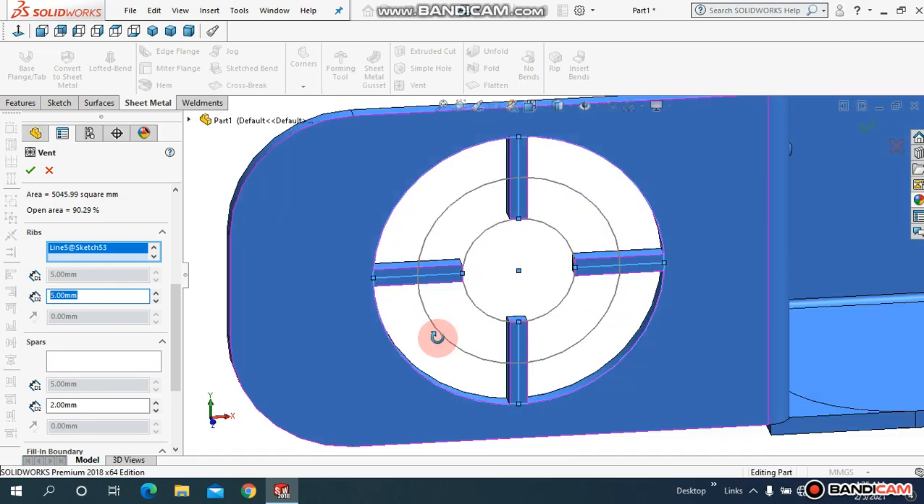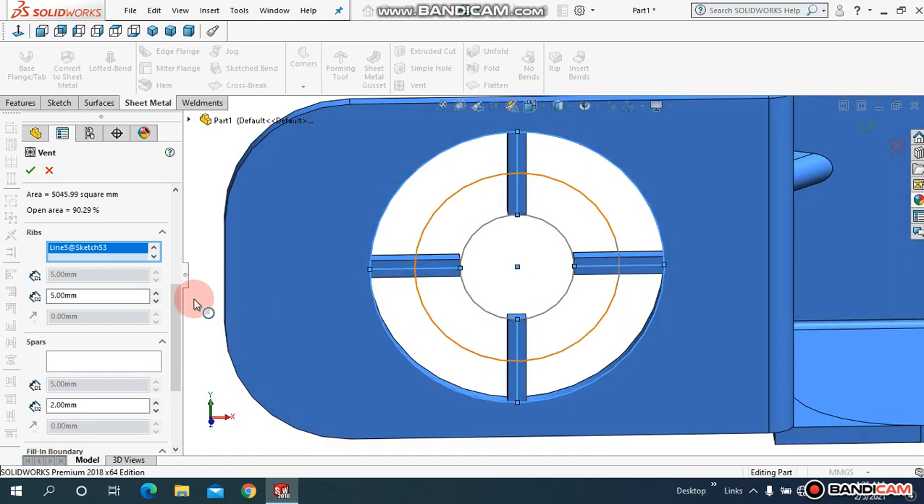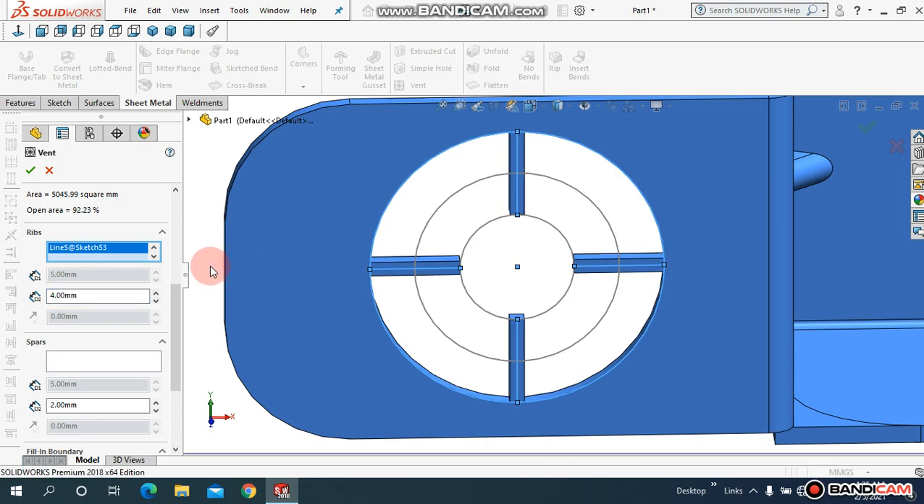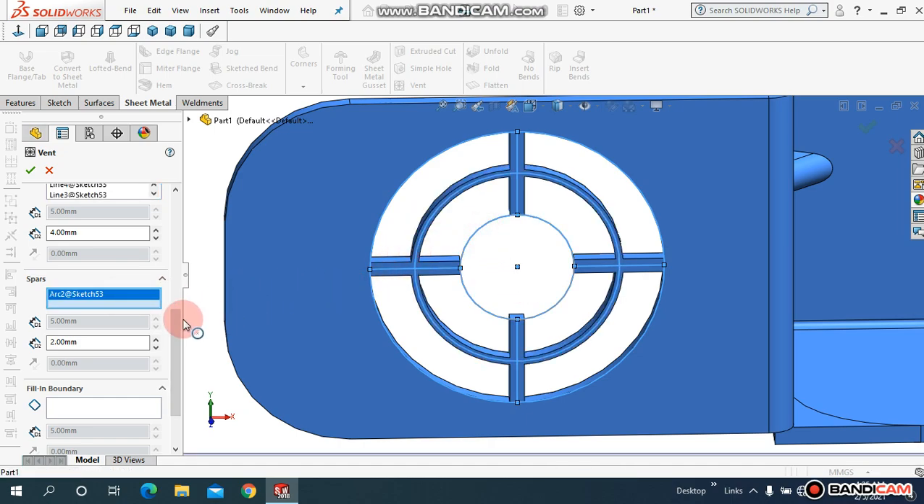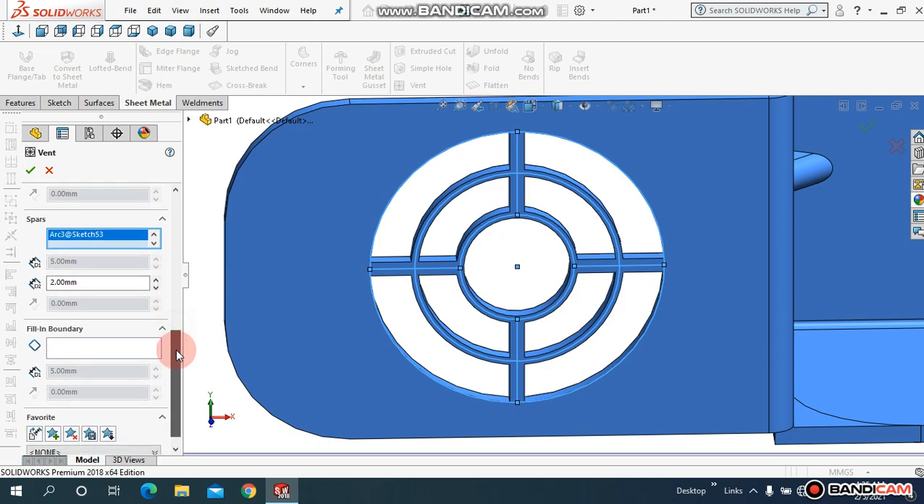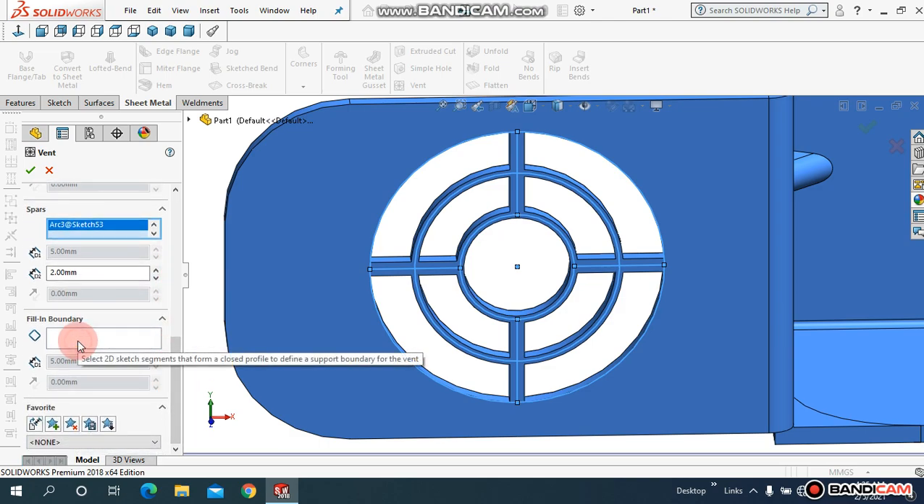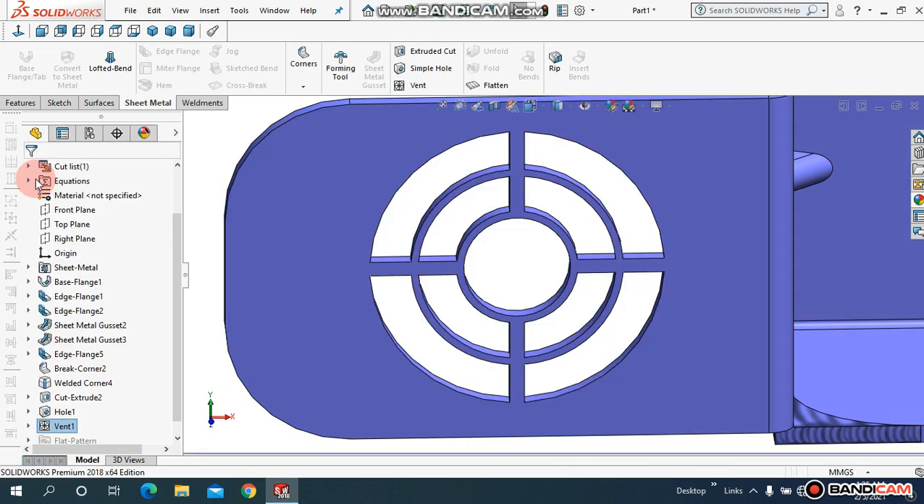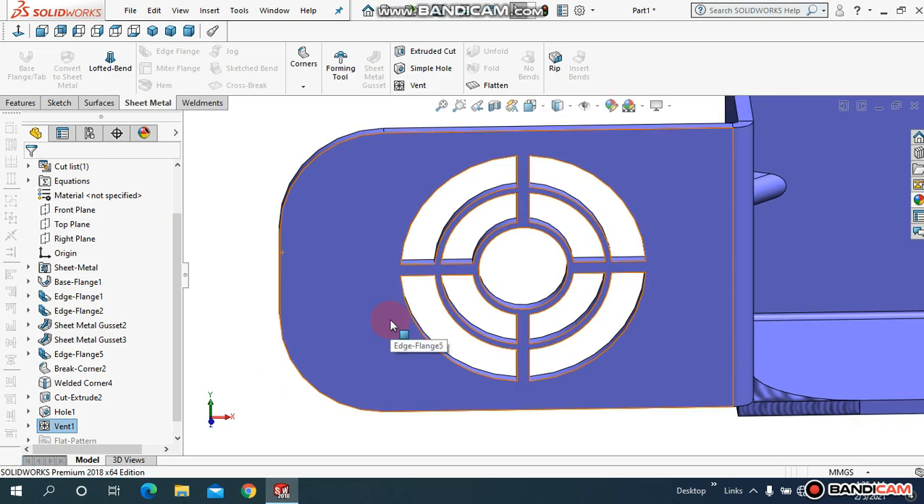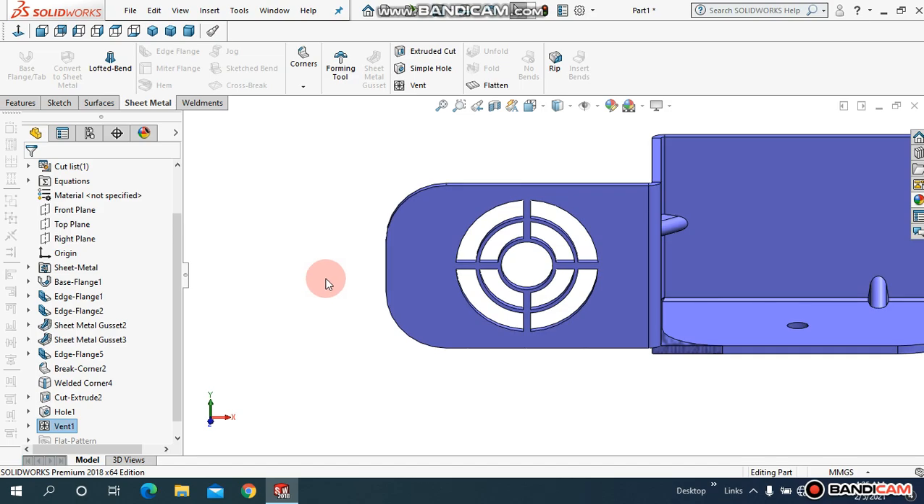Right now I think it is rectangular. Let me keep it 4. See, it's squeezed, and in spokes I will choose these two portions. See, and just confirm it for now. So hopefully you got the point.